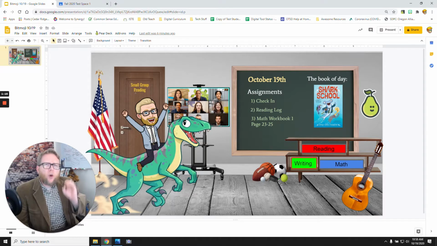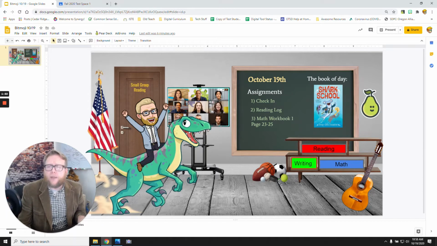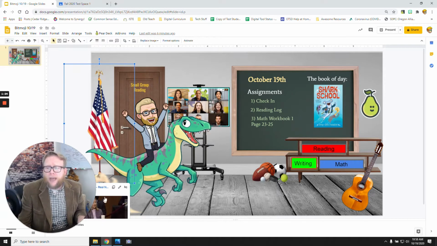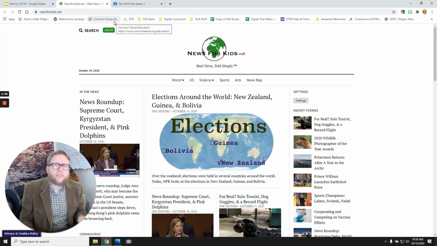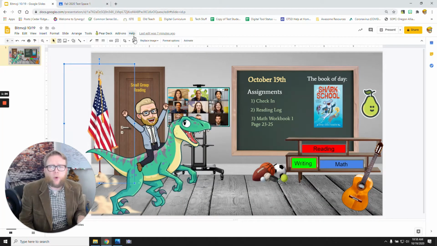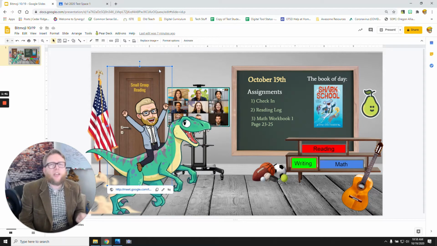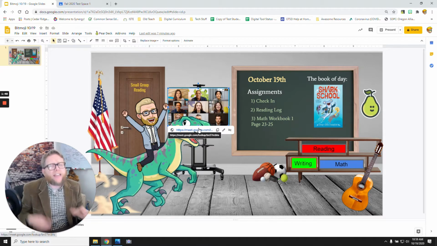But where it becomes so powerful is that these elements are links. And so I've added, let's say we'll start right here on the left, a flag. And I've linked this flag by hitting just Control K and inserting a URL to, let's say, the News for Kids, just as a website resource. Or if you look at the door, I found a picture of a door I wanted. I then linked it by hitting Control K to an outside Google Meet. Same thing for my TV screen. I linked that one to my actual classroom Google Meet.